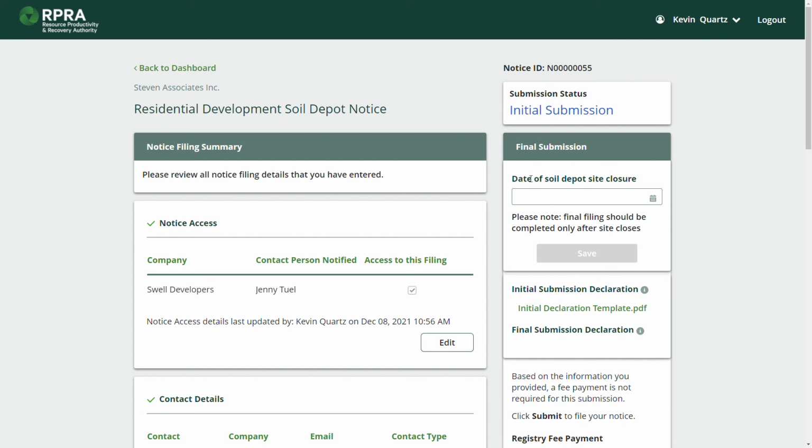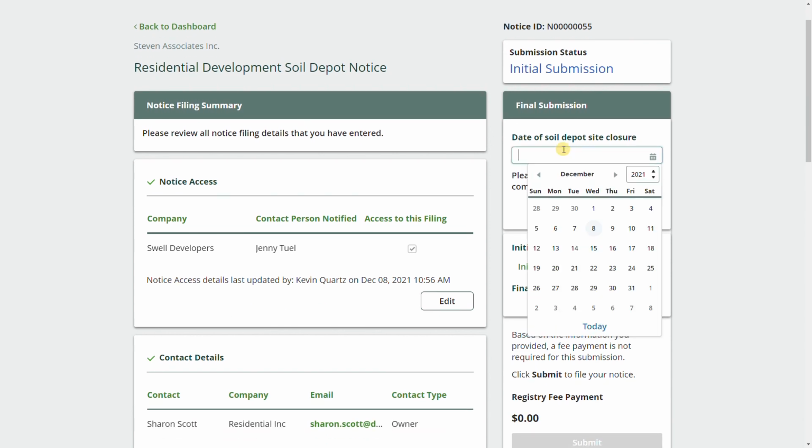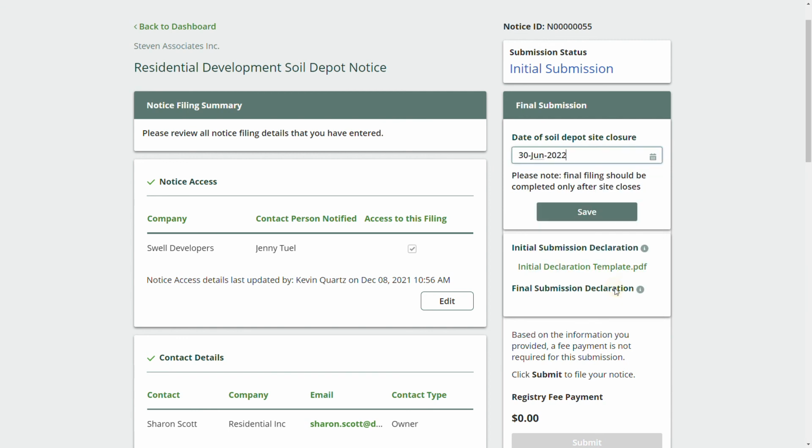As you can see, I'm being prompted to enter in the date of the Soil Depot site closure, and the final submission should only be made after the site has closed. I cannot make any other submission steps until the answer to this question has been saved. So I will enter June 30th, 2022. I click on Save.